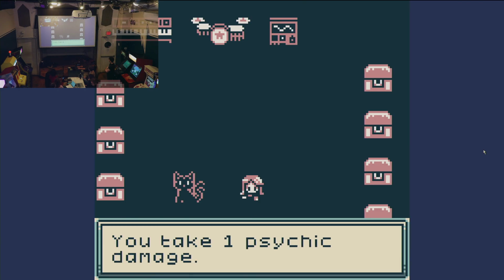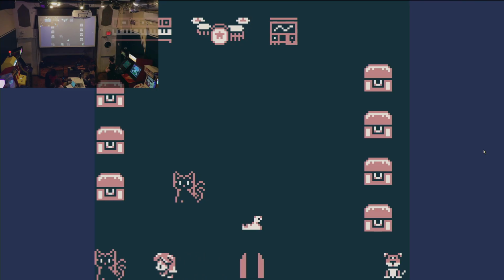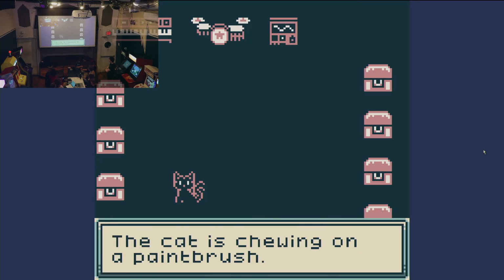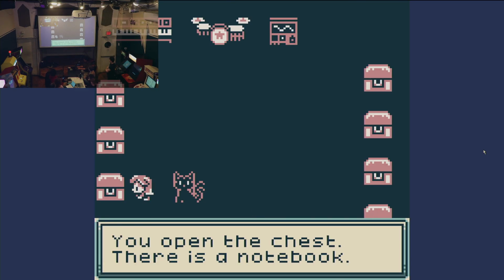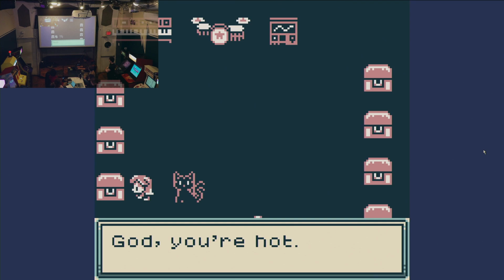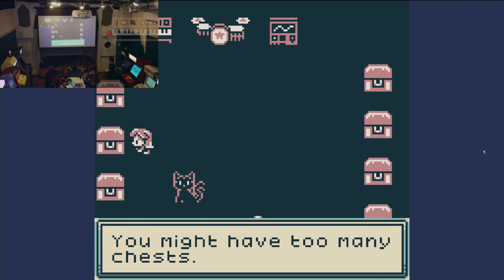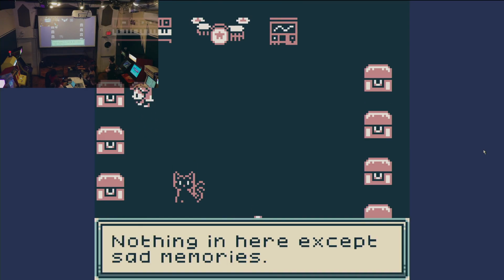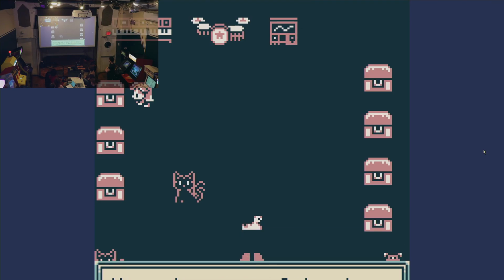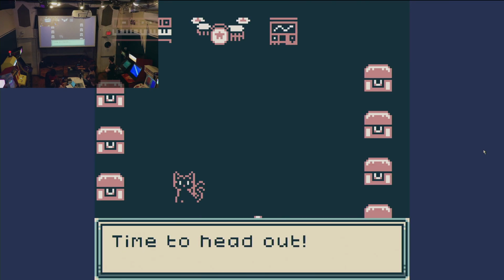Oh, you left the door open. Again, you take 1 psychic damage. This is not your cat. The cat is chewing on a paintbrush. You take the brush. You also take 2 damage. You open the chest. There is a notebook. The first page is a self-portrait. God, you're hot. You take the notebook. This chest is empty. You might have too many chests. The container store was a mistake. Nothing in here except sad memories. You miss your friend Frederick Alfred Krupp. Yeah, you found all your stuff. Time to head out. The end.